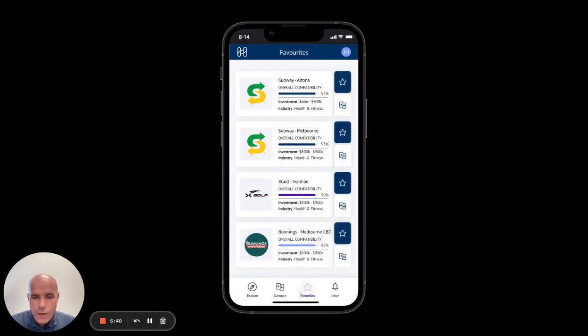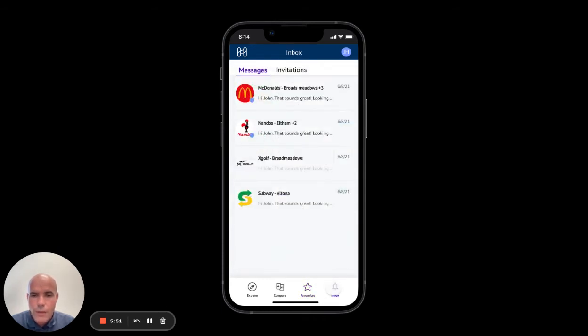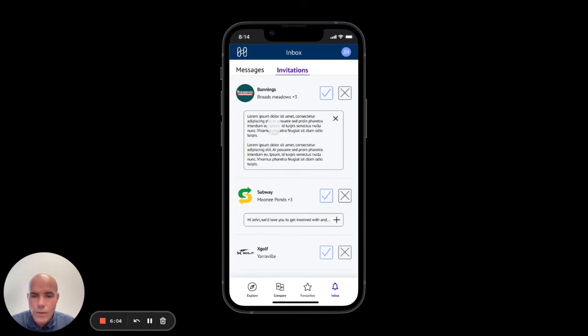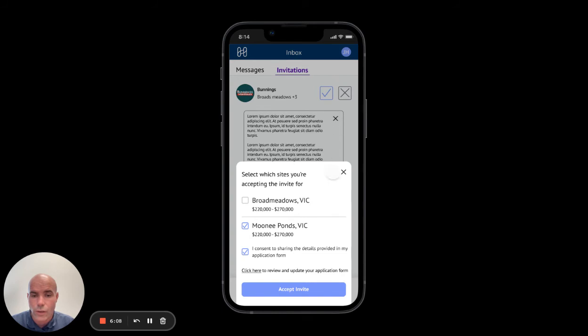We then have our favorites. Very simple. You save a listing that you like and you can revisit it as many times as you want. We have the inbox functionality. This is where you'll see your messages, but you'll also see the invitations from franchisors. So if I click on invitations, you'll see that I've got an invitation here from Bunnings. I can read what it's all about and I can choose to accept the invitation or not.